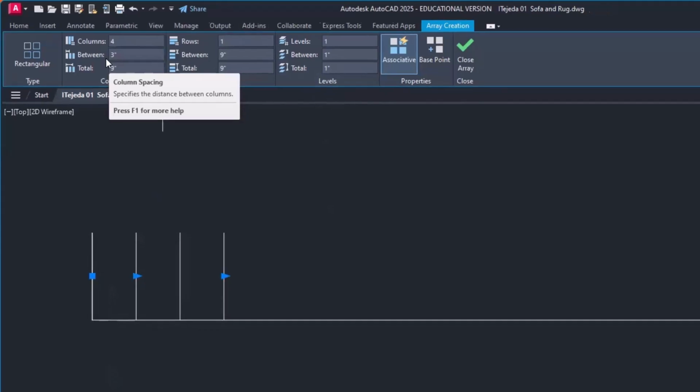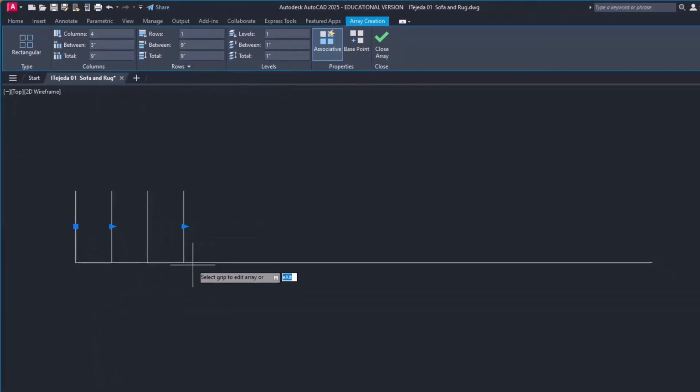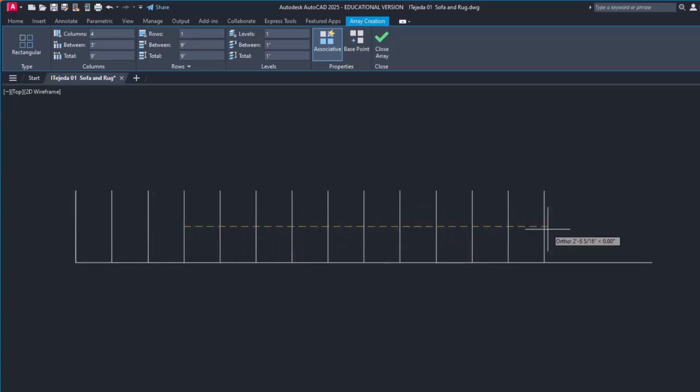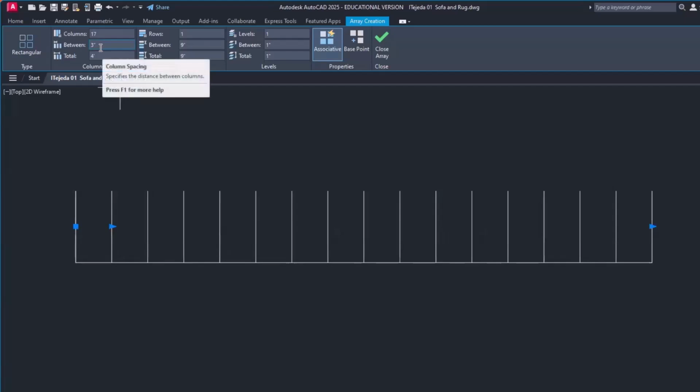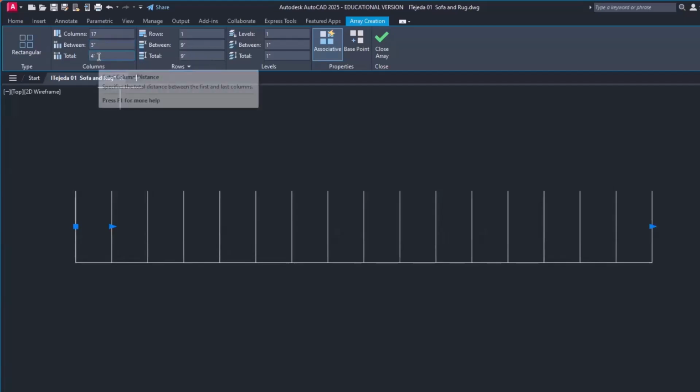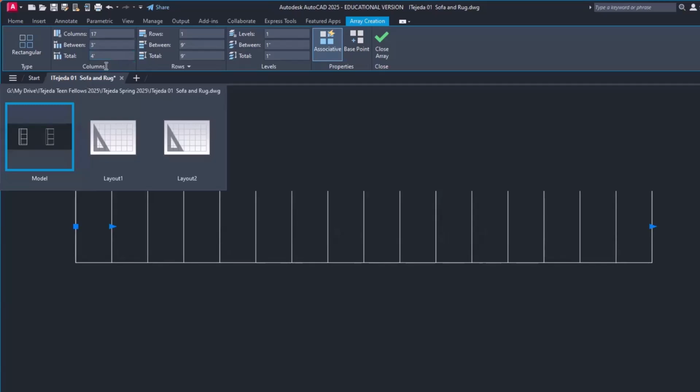I'm just playing around here. And you'll see how it modifies. And then I can take this grid point right here, and I can drag it. And as I drag it, it's going to continue the array. And I'm going to stop it right here because it's in line with the end point of my line. And what it's telling me now is that I have 17 columns. The distance between them is 3 inches. Total distance is 4 feet.